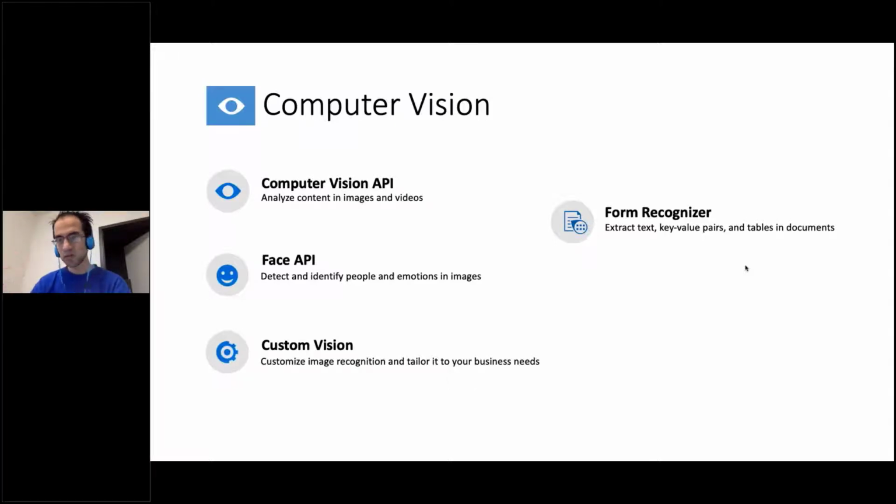Face API focuses on people. You can identify a specific person. You can even train a model to like enroll people first, some faces, so they can be identified later. You can also detect emotions. If the people is, let's say, looking to the front or is with some orientation angle, this can be useful to solve some problems.